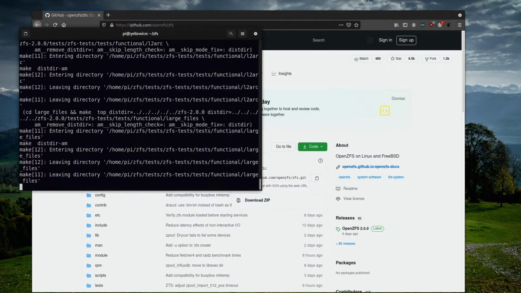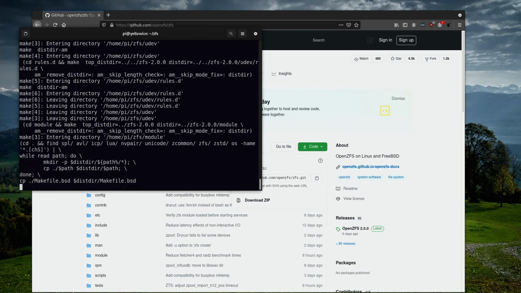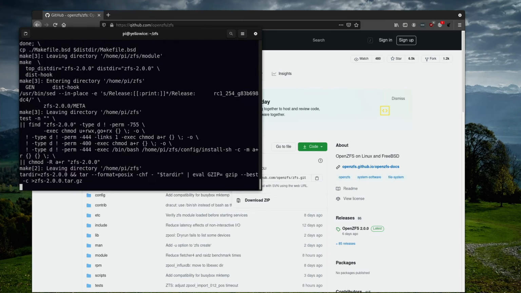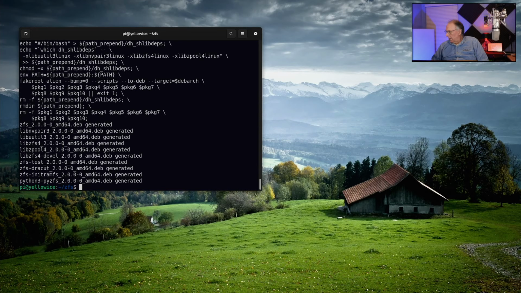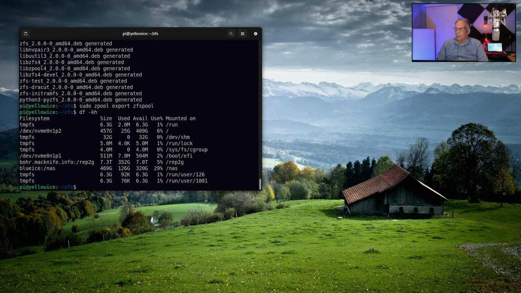So it's about 1957 or 7, almost 8. So it's about 8:02 right now, so it took about 5 minutes to do, and as you can see, it's done. So the next thing I want to do is I want to make sure that I export my ZFS pool and get it unmounted. Because obviously I have to get rid of the old packages.